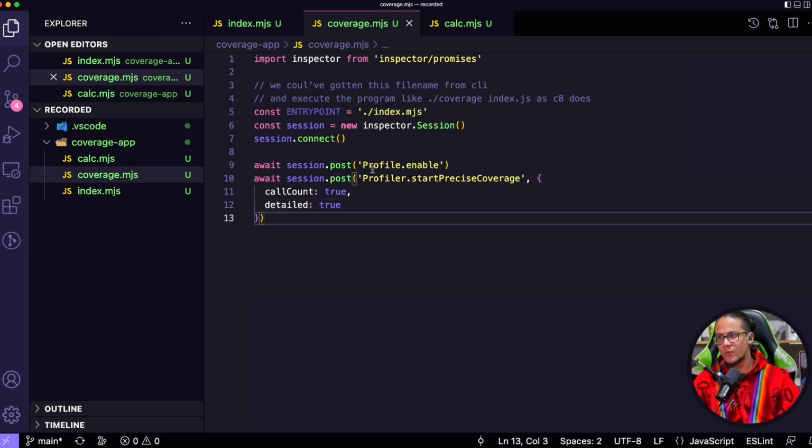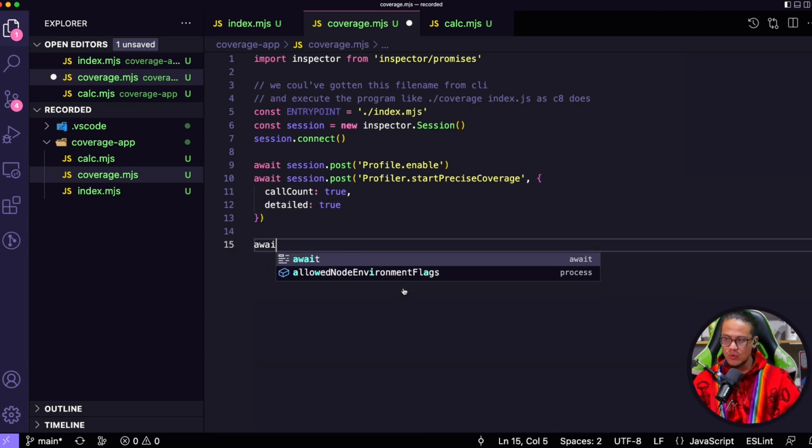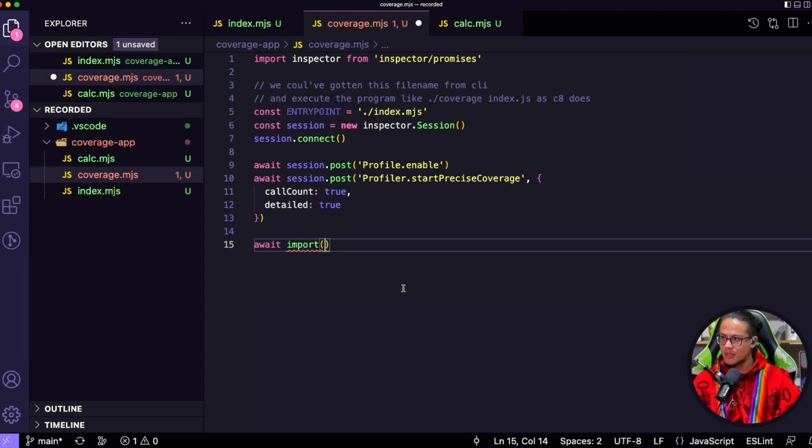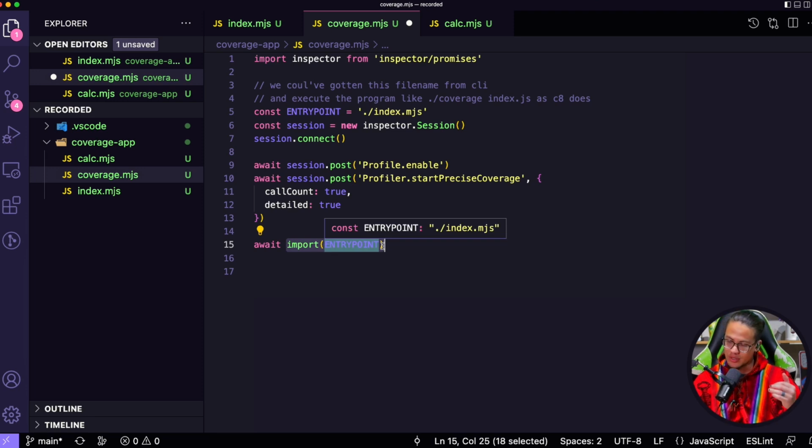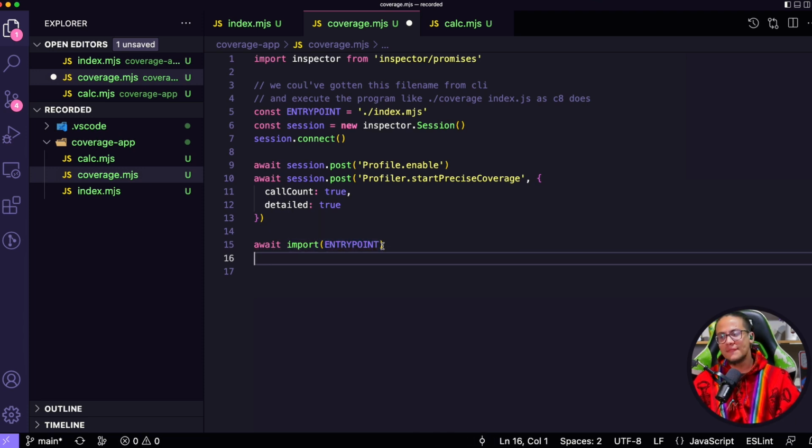Nice. First of all, we enable profiling already, so we get all the events happening on the V8 side, and then we start looking at the coverage, and then we should import our file here. So I'm gonna import the entry point. After it, our import will execute all the code, right? The code will load and all the functions are gonna be there. After it, we should stop profiling and try seeing the results.